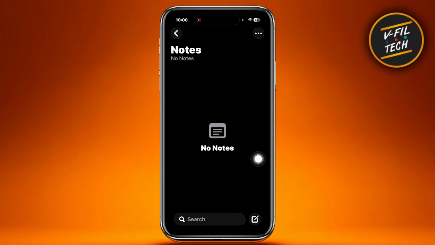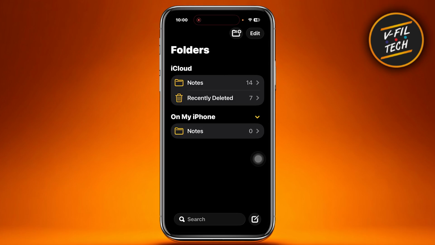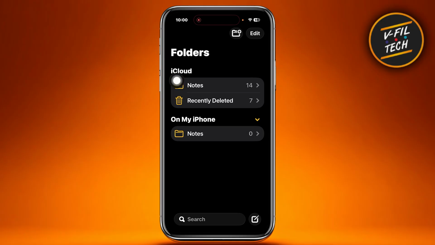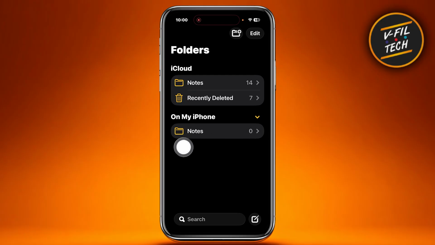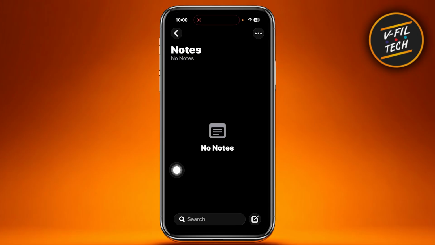So what happened is, if there are some glitches or something that does not sync with your iCloud, usually it's found on the On My iPhone tab right here. So click this one right here, and you should be able to see it somewhere in here. Again, everybody, that's how you're going to recover missing notes on iPhone.